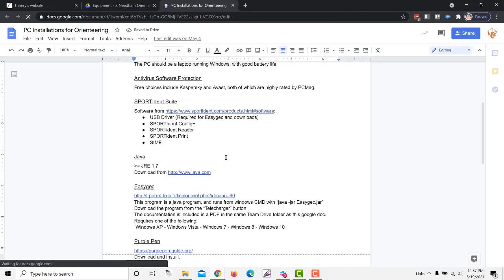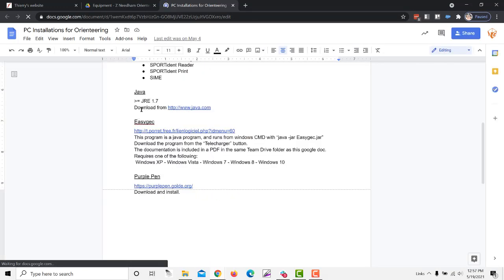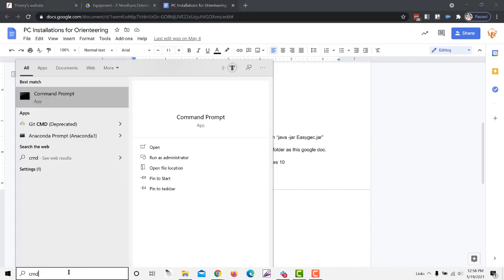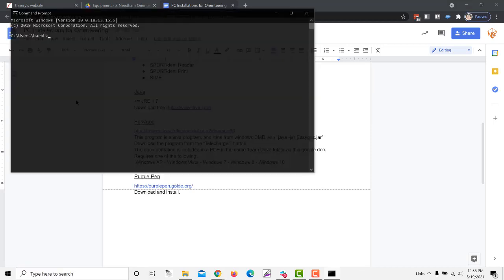All right, Java. So you need Java in order to be able to run EasyGec. And honestly, there's something about which version of Java you have that sometimes we have to debug, but basically you need to have a correct version of Java in order for it to work. I should add information about that to this page. But once you have Java going, then you will do what I'm going to show you, which is you do a command prompt from Windows.